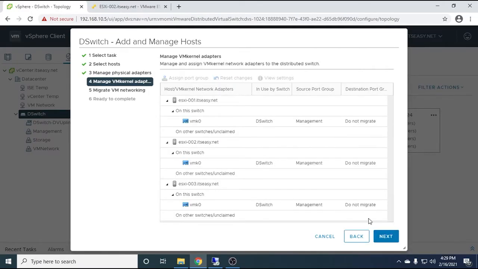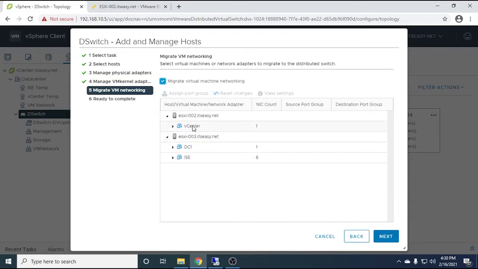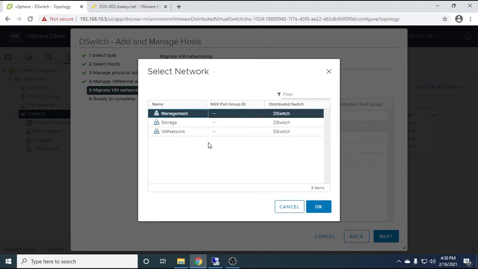The VM kernels is already migrated. We're gonna click next, and here on the Migrate VM networking, we're gonna click this box, and we're gonna migrate one at a time, right? So for example, vCenter, we're gonna assign port group, and vCenter is management. Why? Because vCenter is on the 10 network, right, which is my management network. So I'm gonna assign it to that management port group, and I click OK.